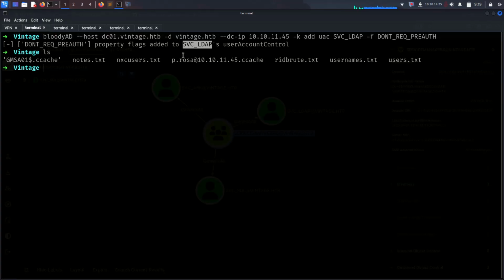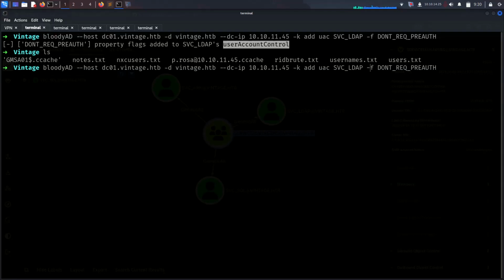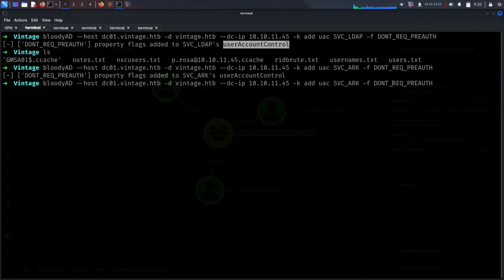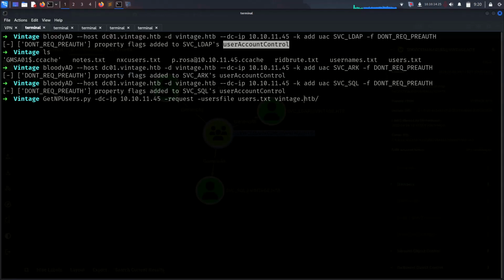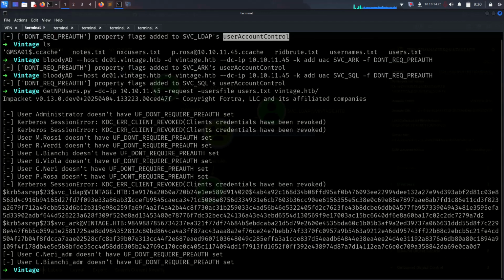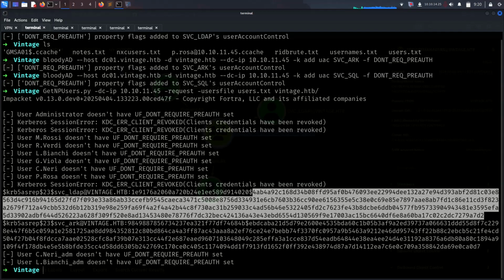So now we have the services LDAP property flex added on userAccountControl. Let's do the same thing for services ARC, and let's do the same thing for services SQL. After we've done it, we can run GetNPUsers for sure, right? For users.txt, let me just run, and you will see here we just grabbed the Kerberos hash from services LDAP and services ARC, but those are not crackable.